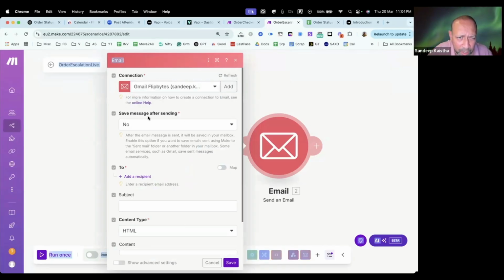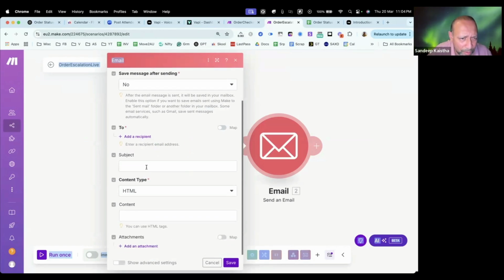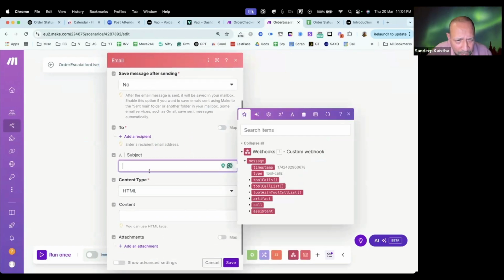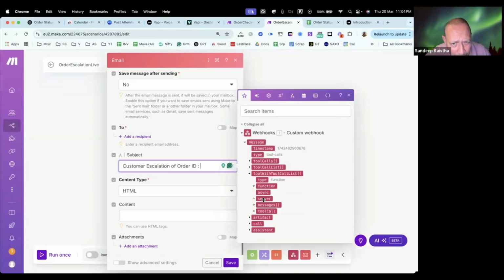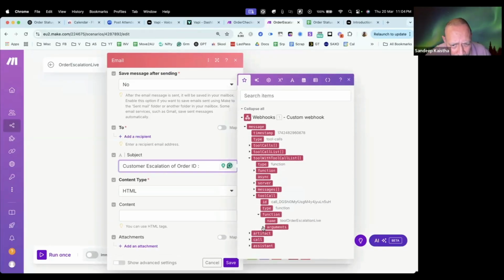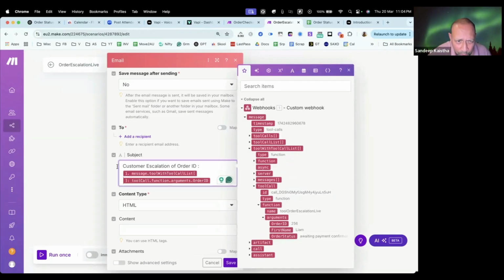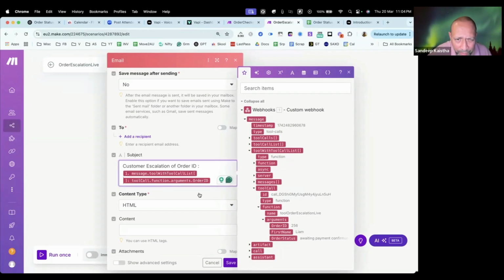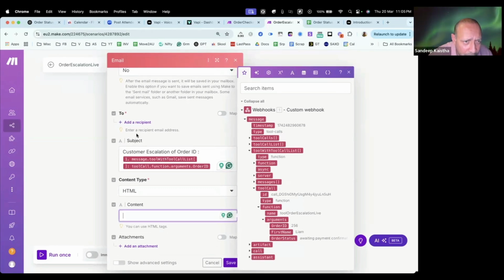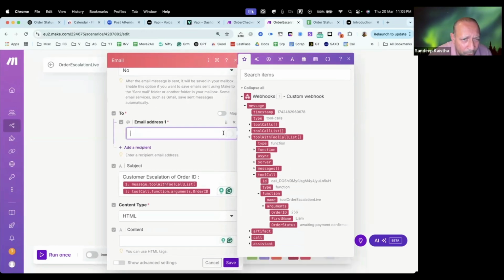All right, save messages after sending, no, and then you need to build this up. Now for subject, when you click on this, you have all the details. So subject could be, you can say, customer escalation of order ID. Then you go back, tool ID, function, arguments, and you have this order ID, just use this here. That's it. So your subject will be customer escalation of order ID 256, or 1 through 6, or whatever it is. Content, I can say, again, subject is there, then recipient. Now, who do you want to send it to?